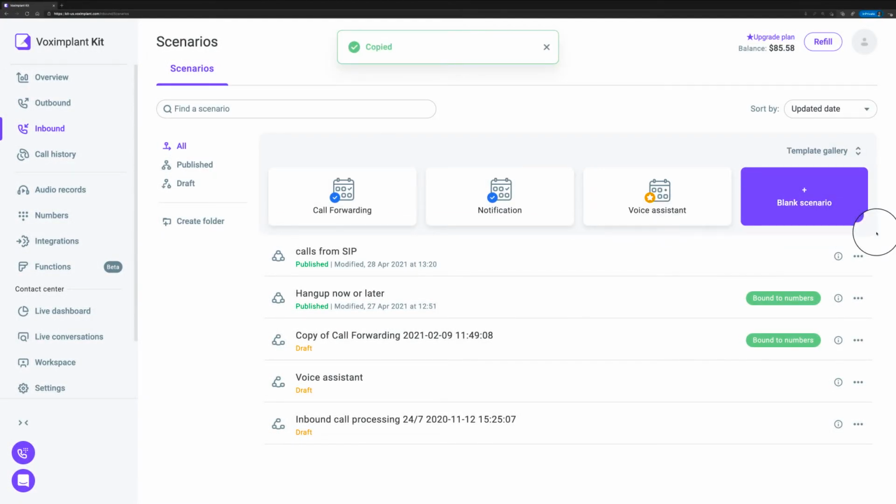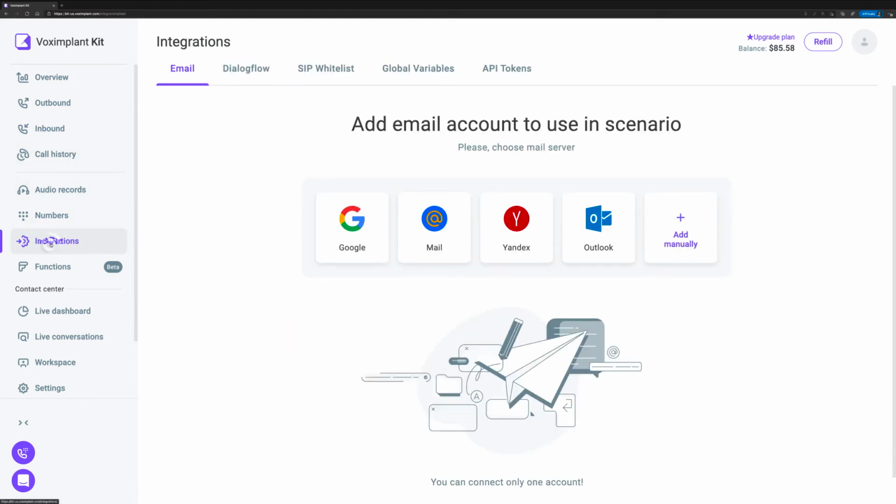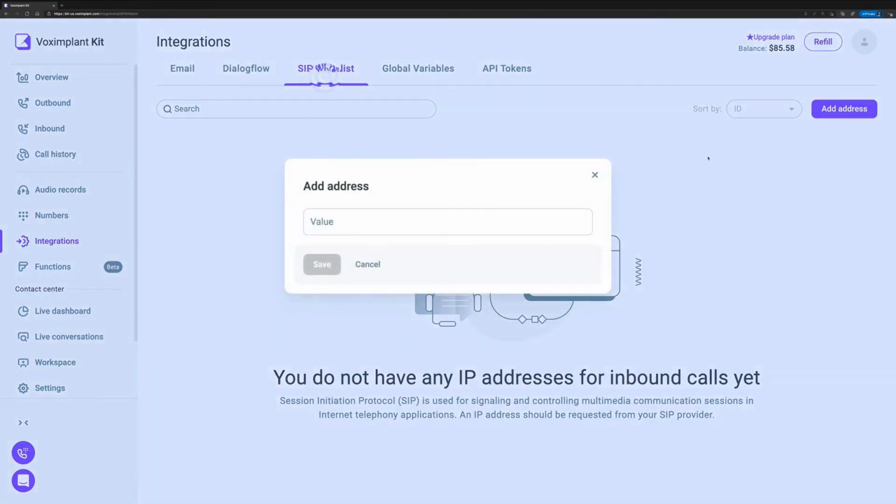Before you can start receiving SIP calls, you need to specify the IP addresses of any SIP entities that will be sending calls to Kit. We will enter these IP addresses in Voximplant Kit's SIP whitelist interface. Go there by clicking on the Integrations tab to the left. There you will see the SIP whitelist tab. Click on that. Now enter the IP addresses that Kit should respond to.